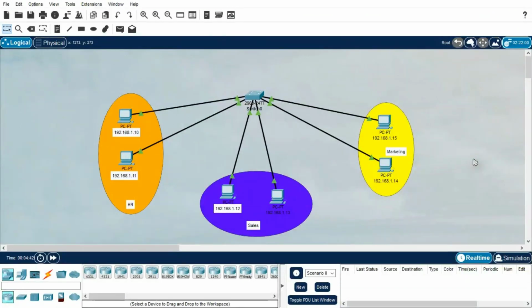So I have made the topology, and I will quickly explain the topology. As we said, we have three departments: HR, sales, and marketing. The users of the three departments are connected to a single switch, and an IP address is assigned to each specific PC. But there is no configuration done on the switch yet, so we will go and do the configuration.